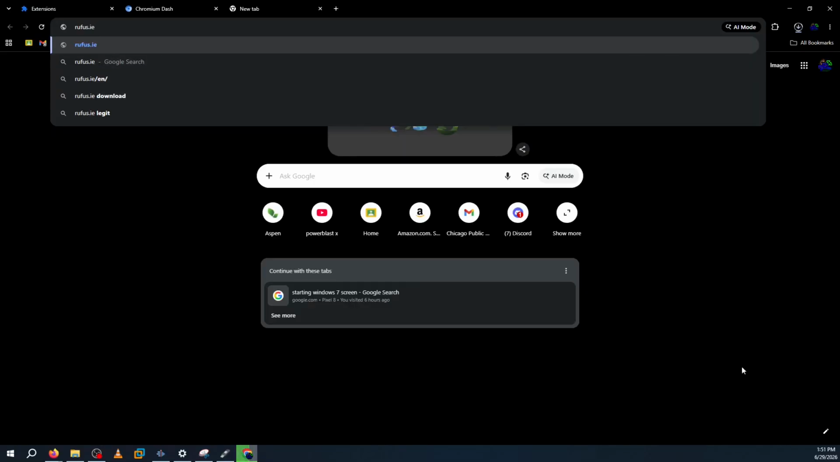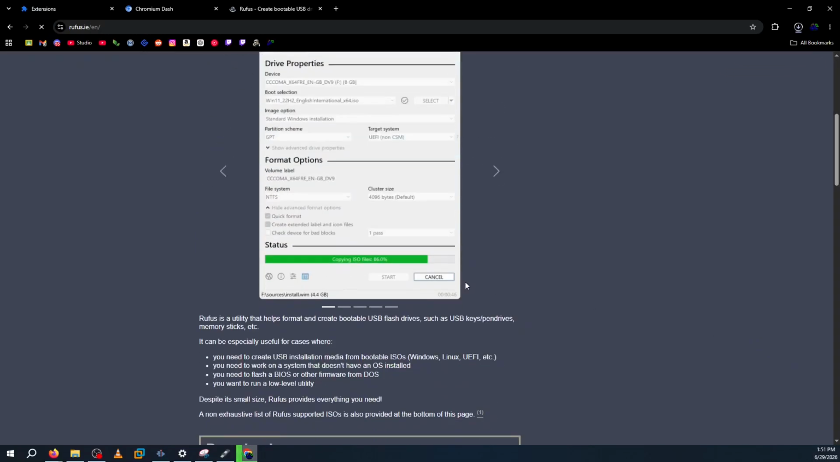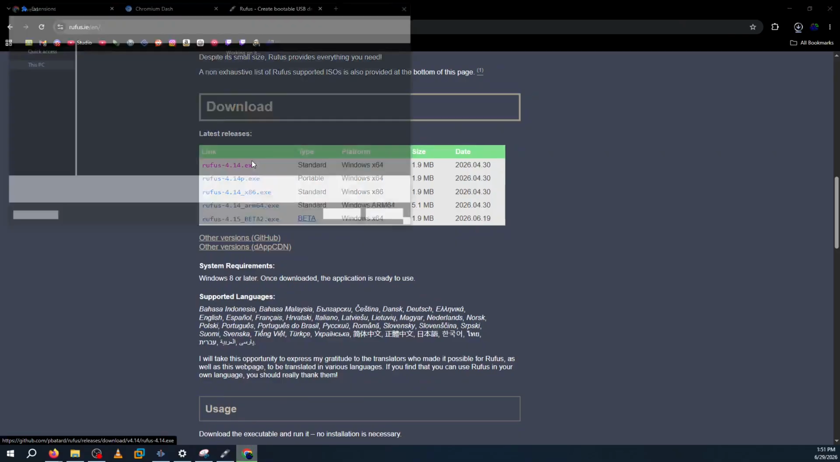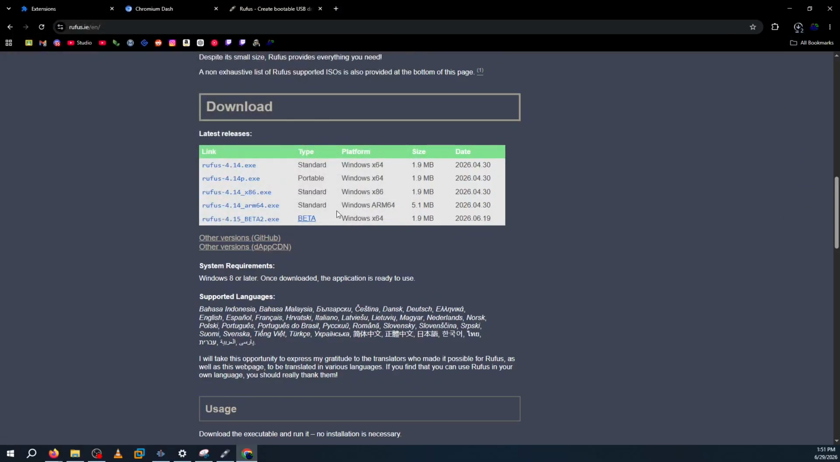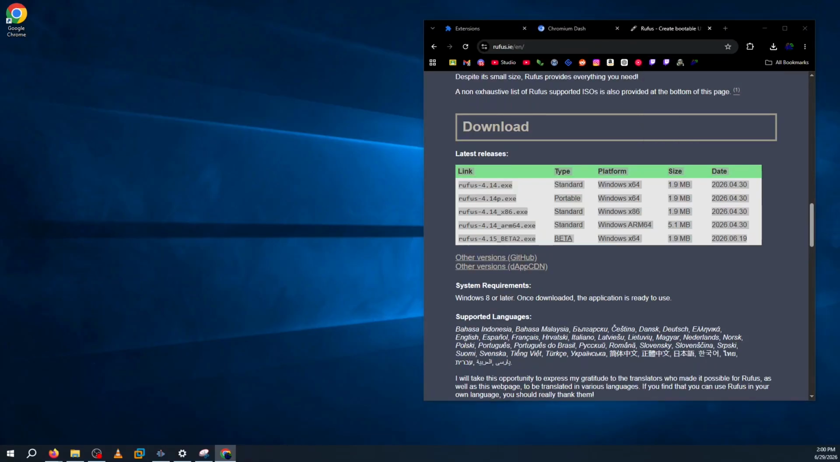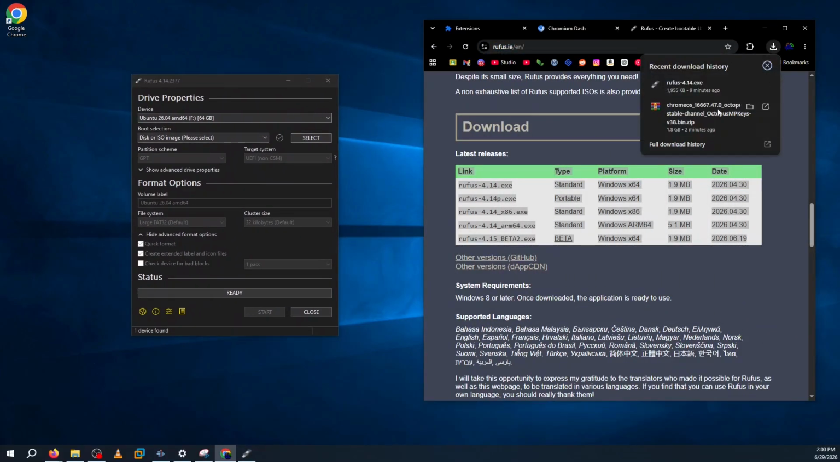And while we wait for that to download, go to rufus.ie and then scroll down to download and download the newest version. This is the tool we're going to use to actually flash the image to the USB. Now open up Rufus, and if a pop-up shows up, just click on yes. And now here's Rufus open, and now drag and drop the image you downloaded onto Rufus where it says disk or ISO image.